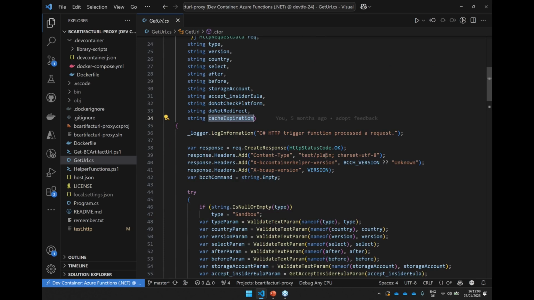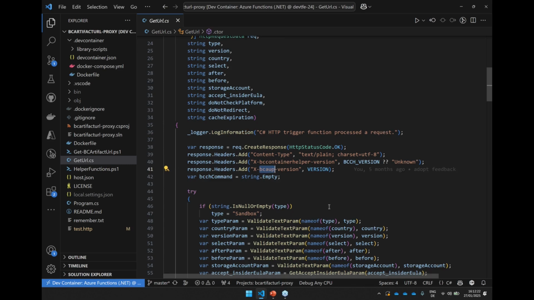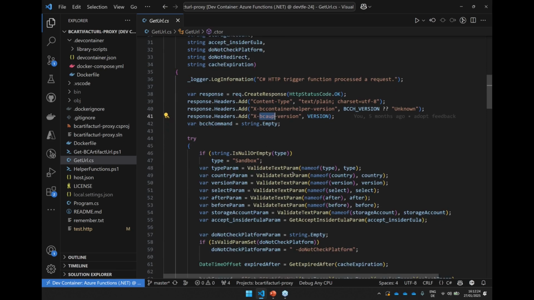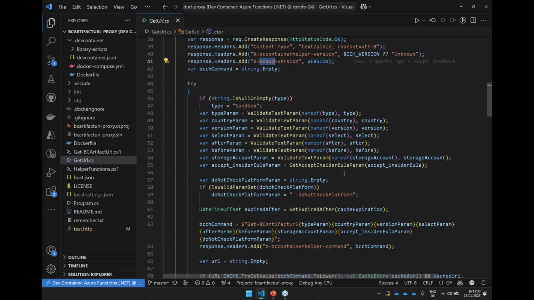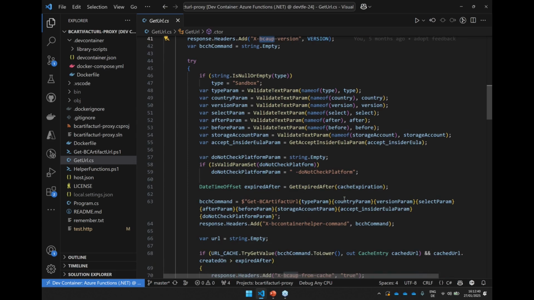So we let the caller know that we want to return something as a text. We will let you know which BC container helper version we're calling, because maybe there might be a change in that as well. And we will also let you know which BCartifactURL-Proxy version you're getting. Then we have the validation of the parameters down here. So you can see that we take a look whether something valid has been put in or not. And we can also do the do not check platform parameter for getting the URL.